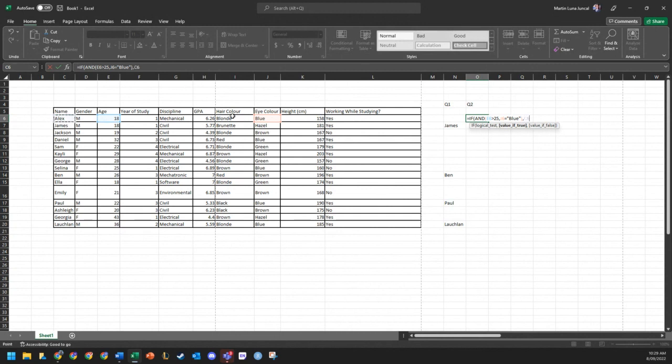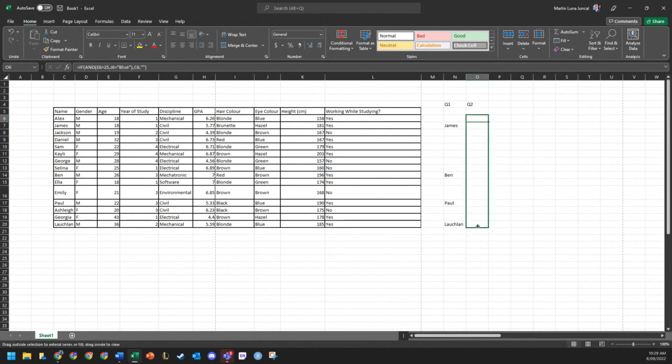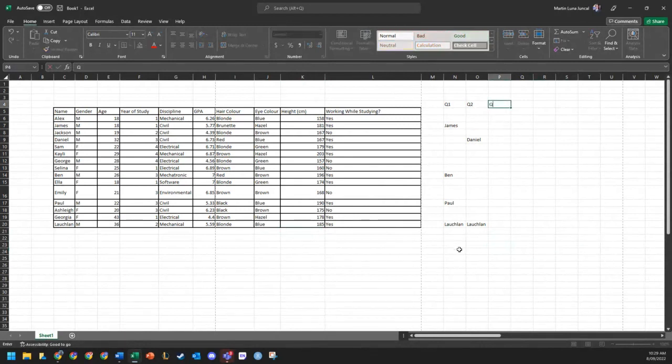And again, if it's true, we want the student's name. And if it's false, we want nothing. So blank, all the way down. So we've only got 2 students, Daniel and Lachlan, that have blue eyes and are over the age of 25. Hopefully you guys are starting to see how that works. So we'll do question 3.